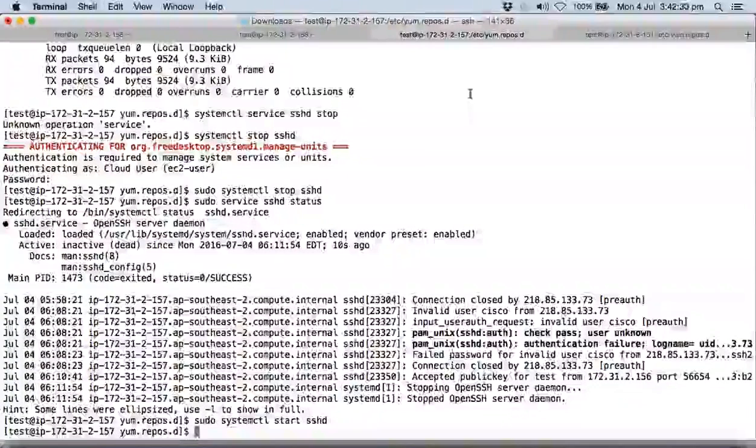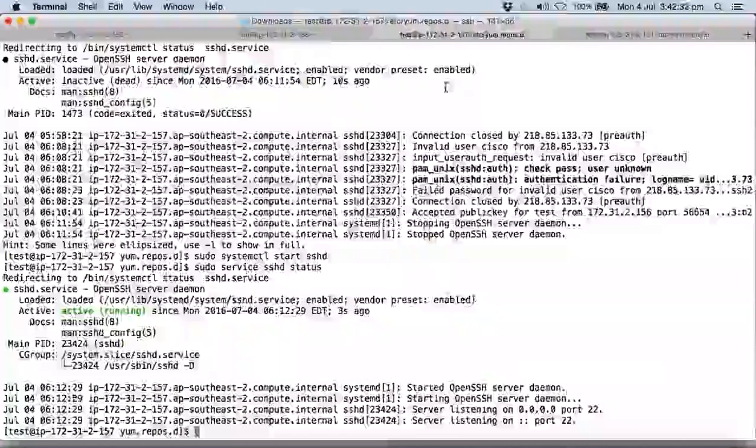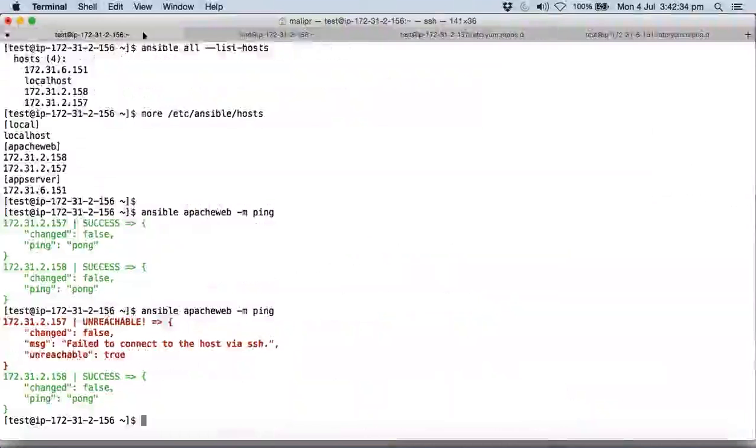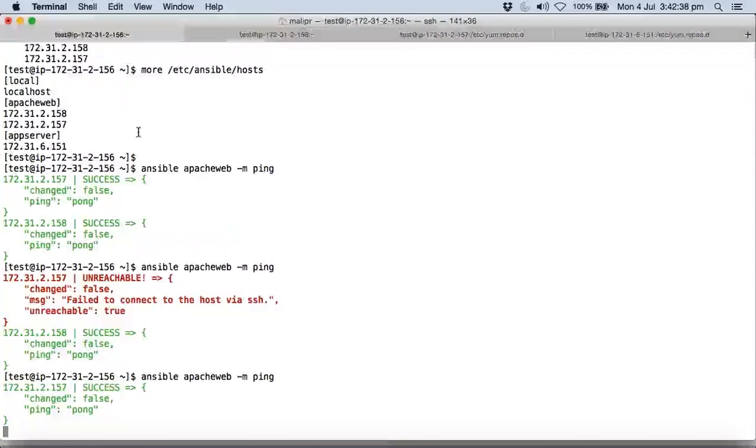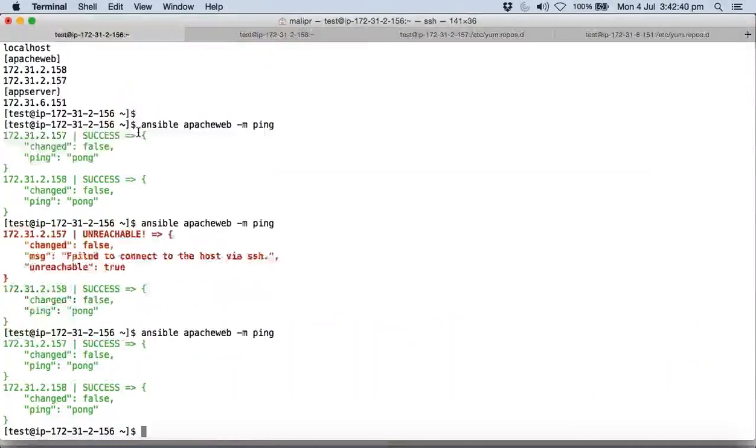I started the SSHD, just check the service of the SSHD. It is showing active running, and just run the command again. See the way Ansible communicates to each of the other nodes inside the group, and to make sure that everything is running good.